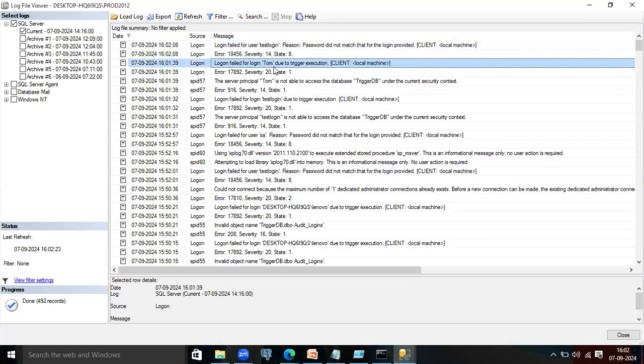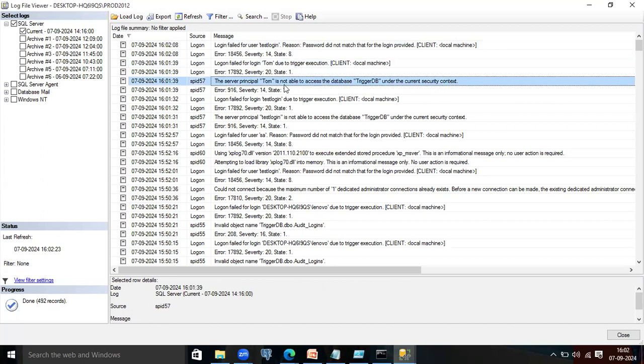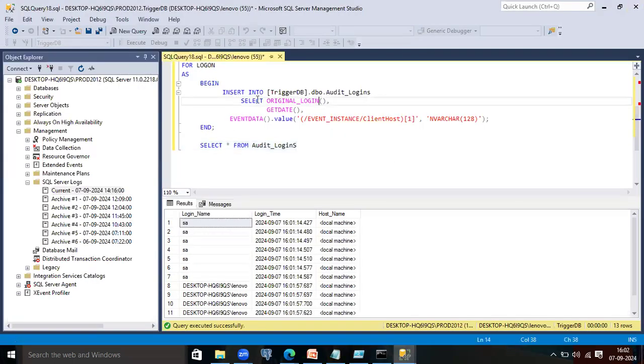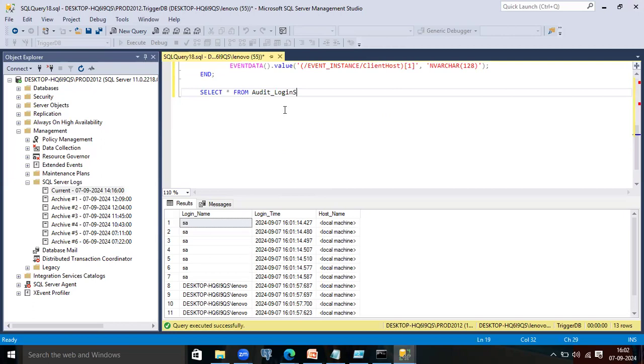Okay, so whenever the trigger is fired and it does not allow you to log in, all that information goes into the SQL Server error log. And if any successful login happens, it is going to be stored in this table. After filtering this table, you will be able to get all that data.